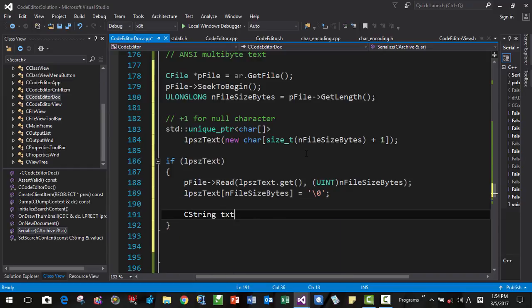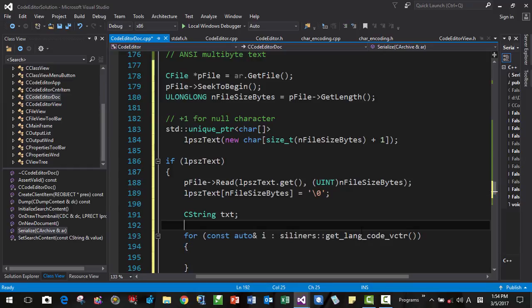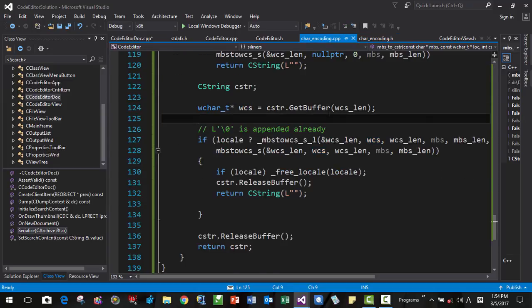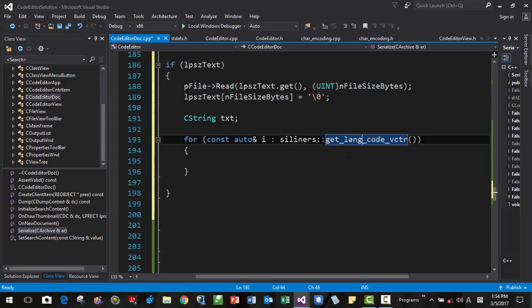Then C string txt. Now we are trying each text. For constant auto I cylinders get encode vector. We are using encode vector here. This function we defined here. This function returns language code vector like this. It returns this vector language code pair, language code page name here.